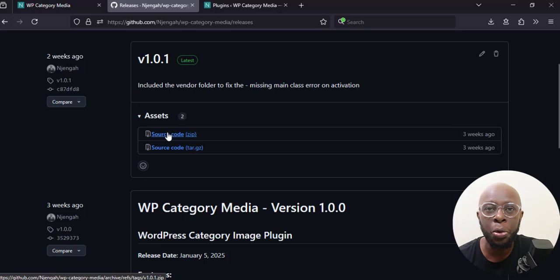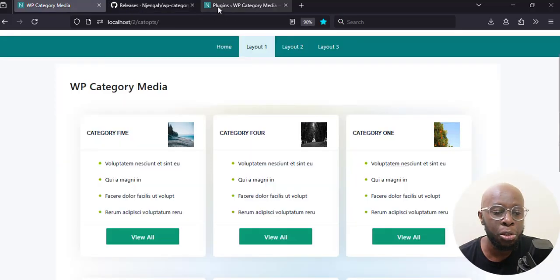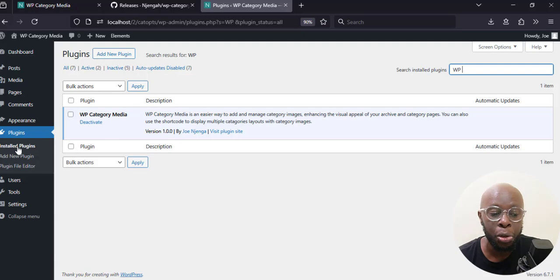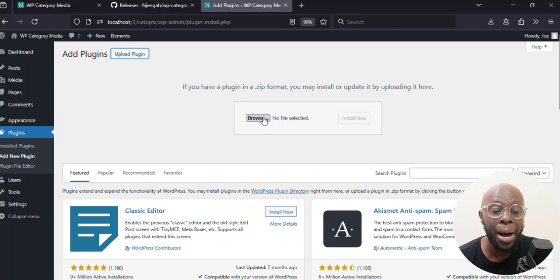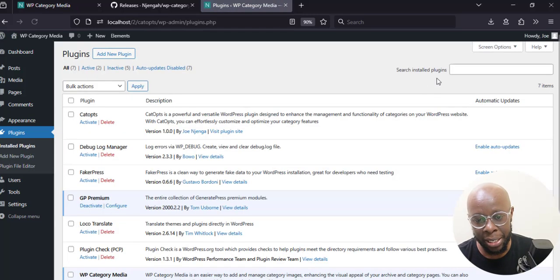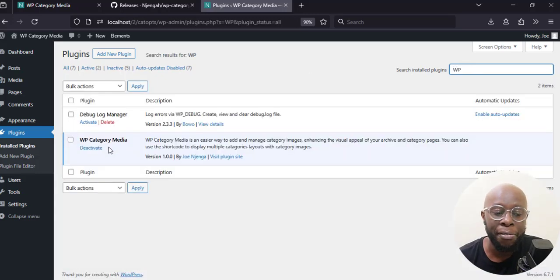Once you download this source code, this is the source code for your WordPress plugin. It's basically the same as a WordPress plugin zip file. You add it to your plugins and you activate it. So you go to add new, then you choose upload, then you upload your zip and activate it as a WordPress plugin. For the sake of this tutorial, I'm going to skip that step since I've already added it and activated it. Here we have the WP Category Media plugin, which is an easy way to add WordPress category images to your different categories, as well as display the categories using a shortcode.